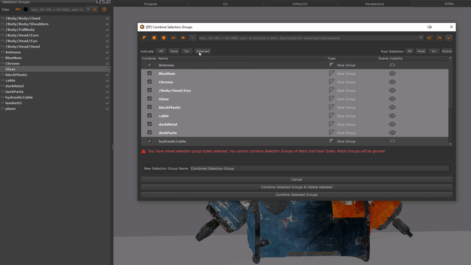All of these quick access buttons have tooltips with their hotkeys, which follow general conventions, I would say. For example, select all would be Control A, Control D would be unselect all, etc. For activation, we would use the Alt modifier instead. So here with Alt A, you would activate all rows, and Alt I would invert the activation and so forth.